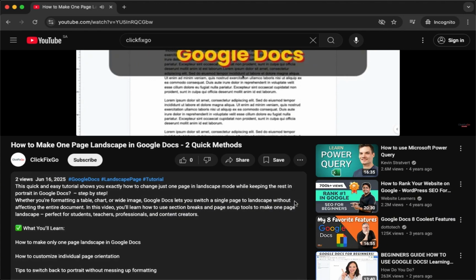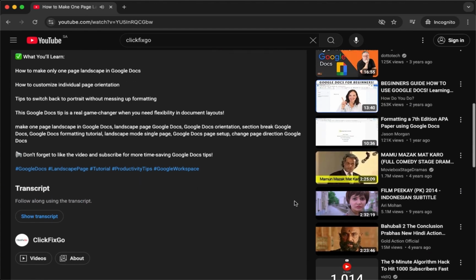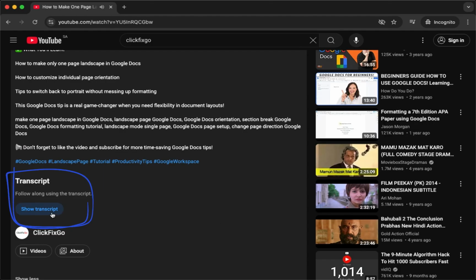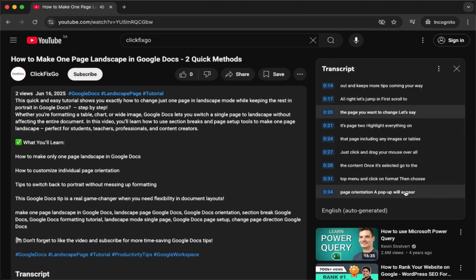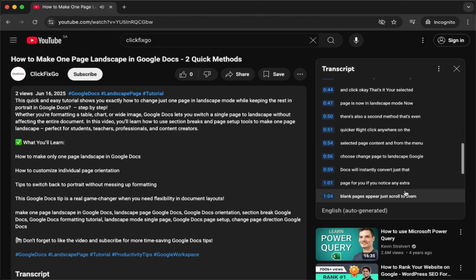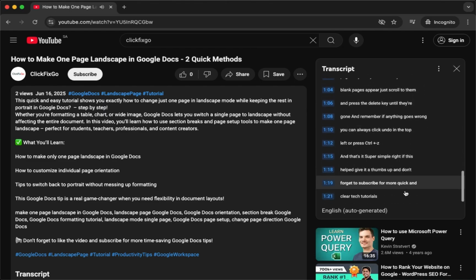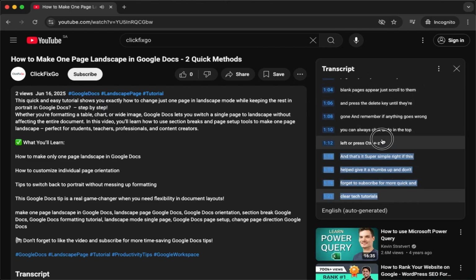Now scroll all the way down until you see a section labeled Transcript. You'll also see a button that says Show Transcript. Click that. Boom. The transcript will appear on the right side of your screen with all the text neatly broken down by timestamps. You can now read through it, copy what you need, or just use it however you like.